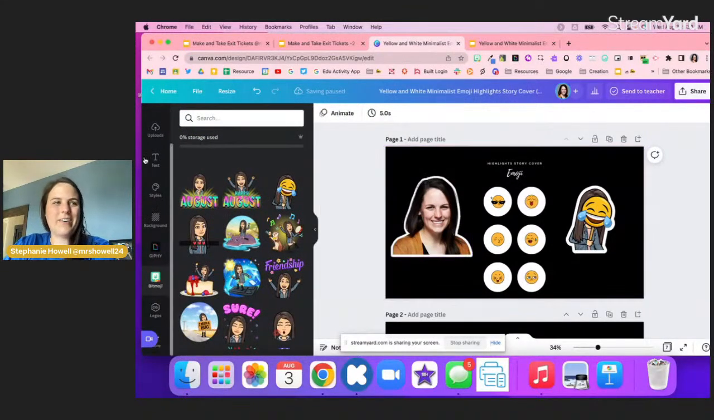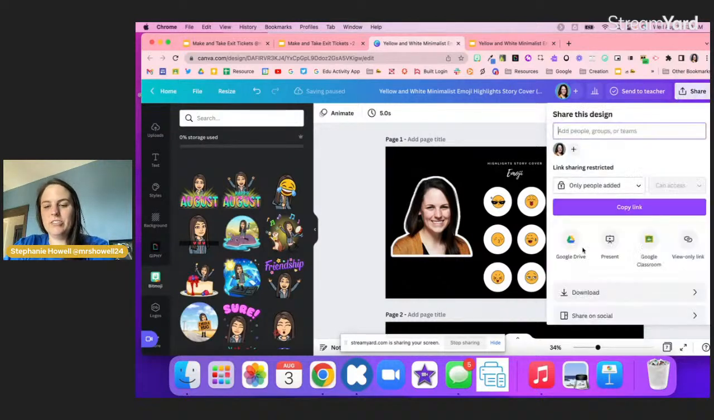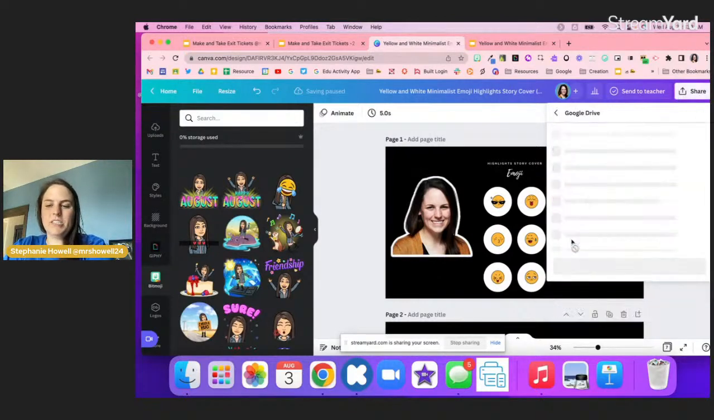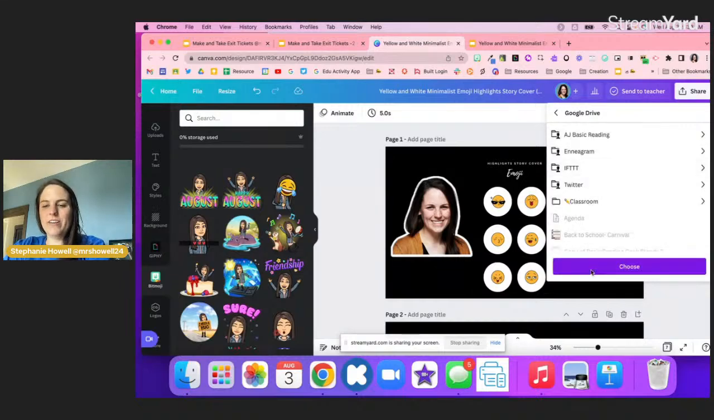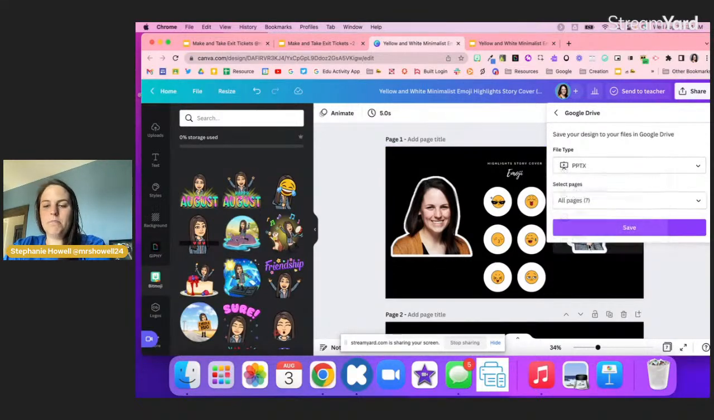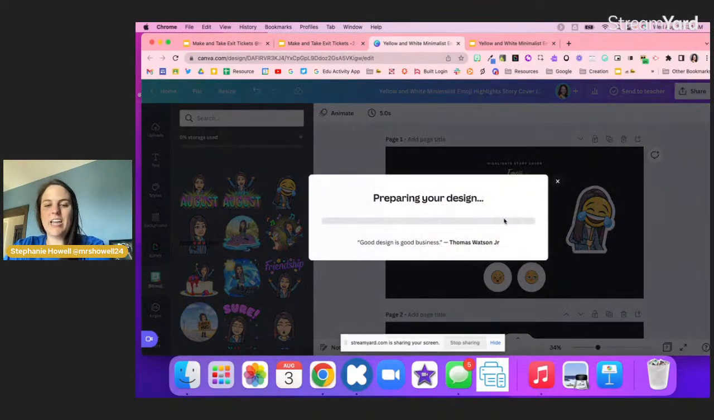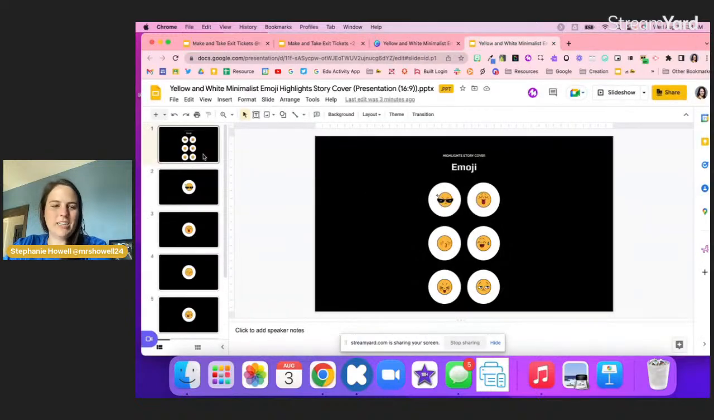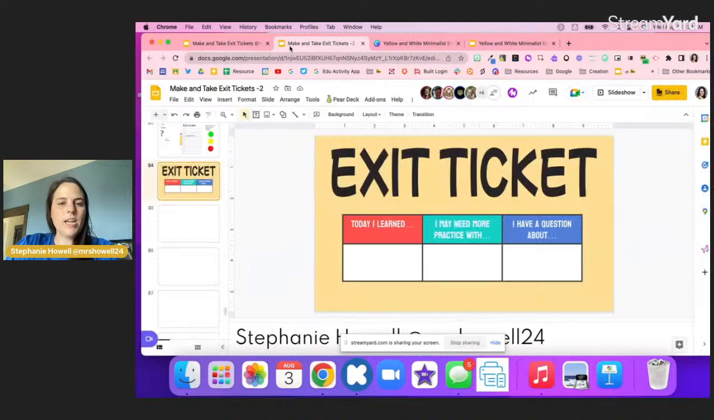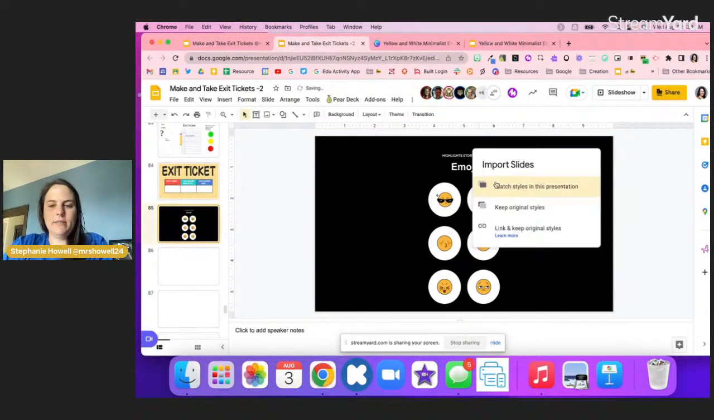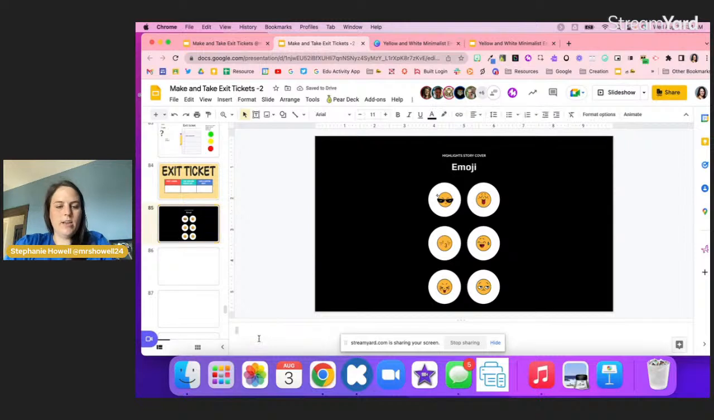So I can remove the background and add that color, but these again can just be really fun for your students. And then again, I like to ship it to my Google. So Google Drive, close. I'm going to make it a PowerPoint, save, and wait for it to do its magic. This one's ready to go. I'm going to copy these over, go to my Make and Slate slide deck, and paste these in. I'm going to hit match style.